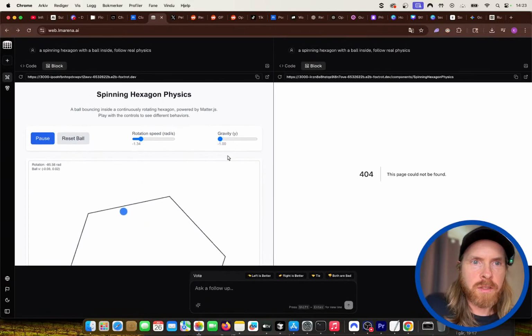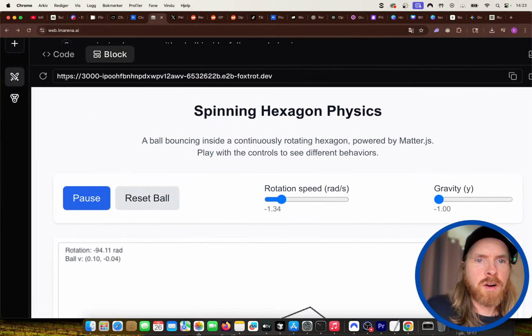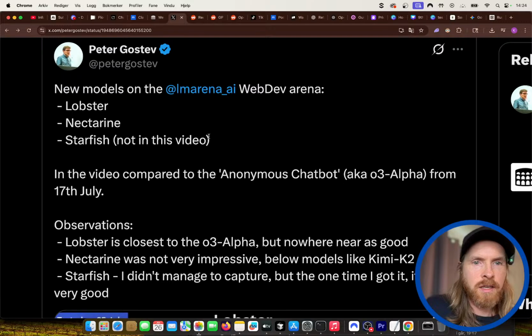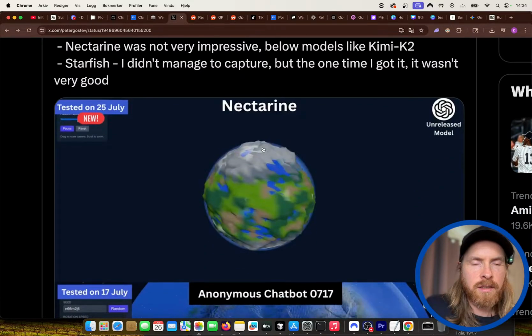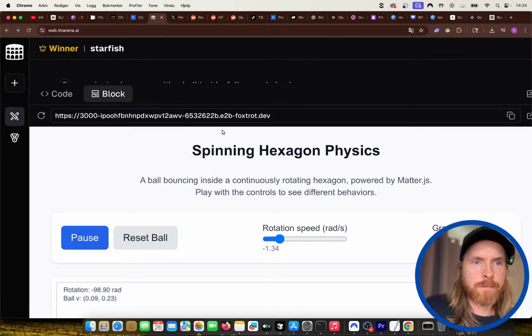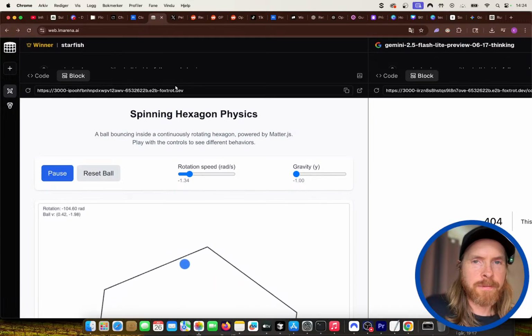Okay, so let's see what kind of models this was. So I would say left is better. Okay, so this was the Starfish model. So the Starfish is one of the new OpenAI models. That's pretty interesting on Web Arena. I want to try that again.